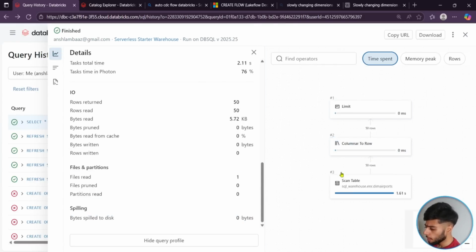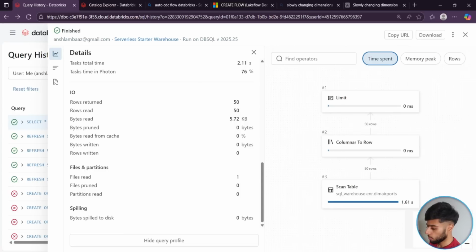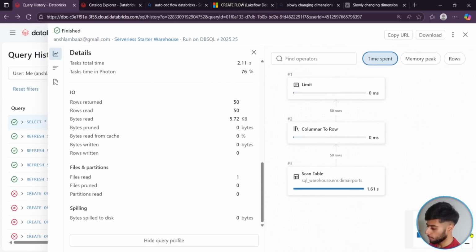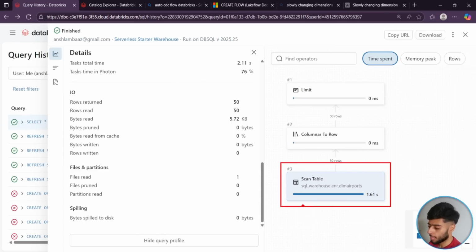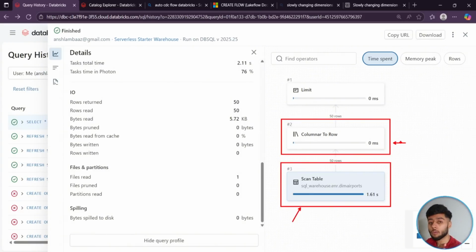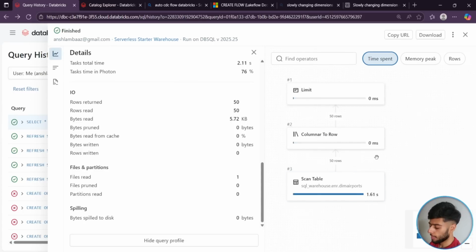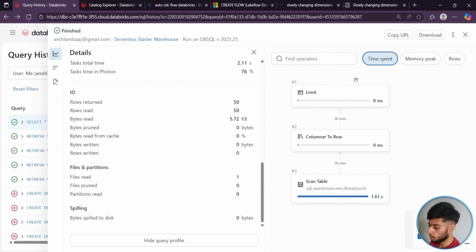So now what is this area? Let me zoom in a little bit. This area is basically a kind of DAG. First thing, it scanned your table. If you are coming from a PySpark or Spark background, you will relate to it a little bit. See, this is a scanning layer. Then columnar to row. Why? Because whatever data we store, we store in a columnar file format, so it converts it into row format. Then there is a limit. Make sense?